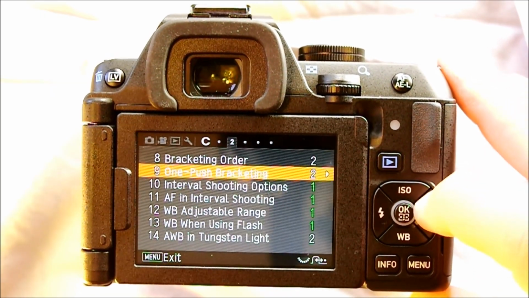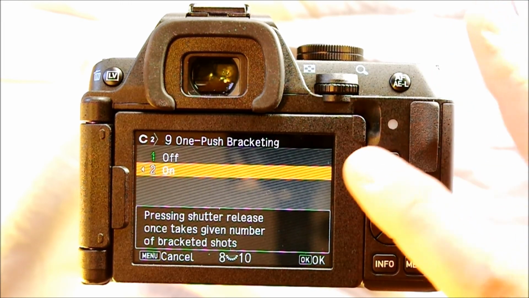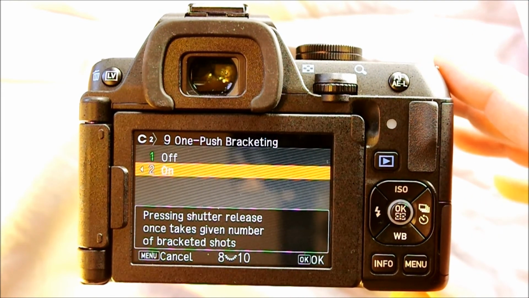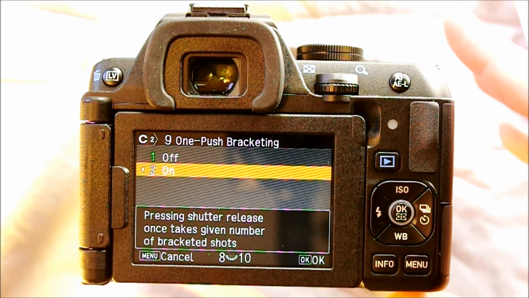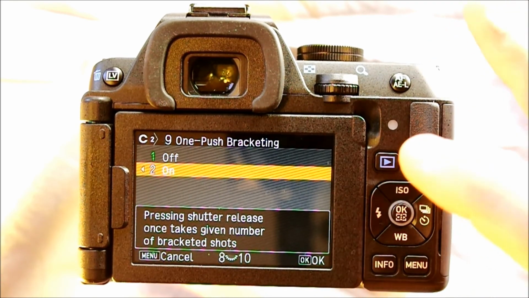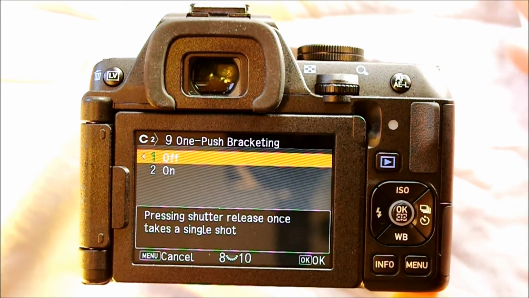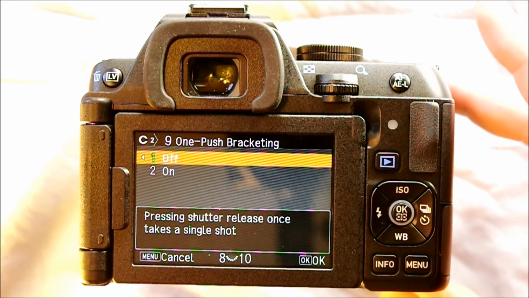One push bracketing, on or off. What this does is that when this is on and you have bracketing selected, you push the shutter button, and it goes boom, boom, boom. Well, you don't want your camera going boom, that's bad. It goes click, click, click, and it takes 3 exposures with 1 shutter release to bracket. With it off, you have to push the shutter button each time to take each of the 3 bracketed exposures.